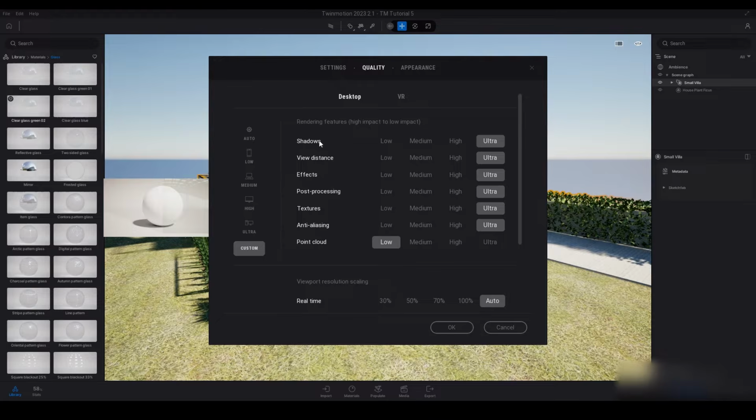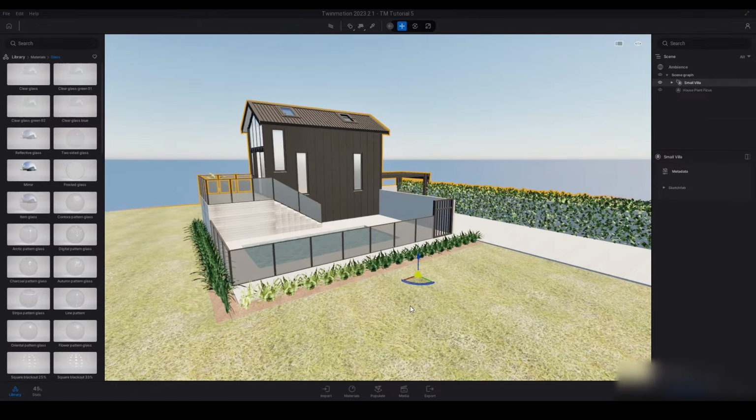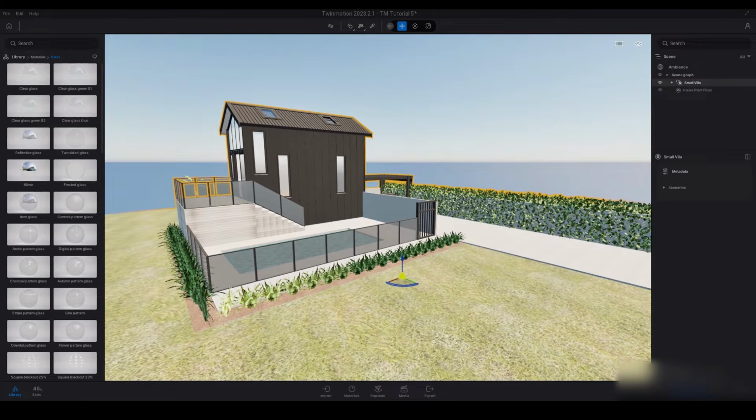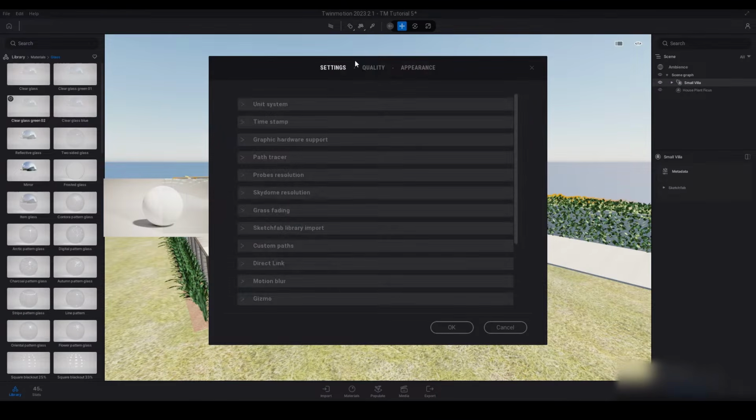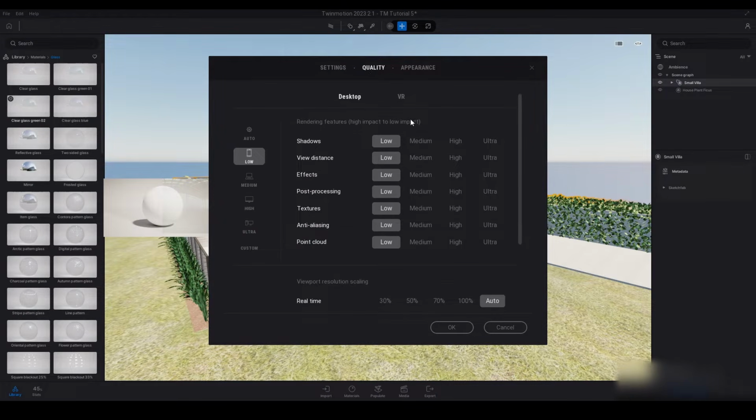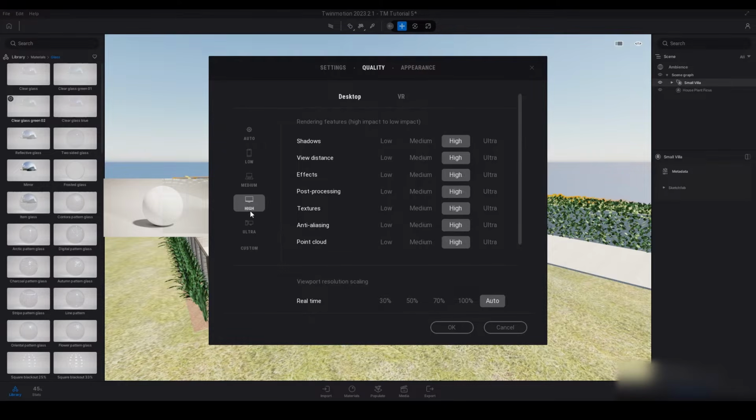Here we have the different types of qualities we can change: the shadow, view distance, effect, post-processing, textures, anti-aliasing, and point cloud. You can go through and adjust these individually if you want to suit your PC to your performance. On the left hand side here we've got the bulk of the settings. As you can see, I've changed it to low. That's just a general settings change to change all the settings in one go.